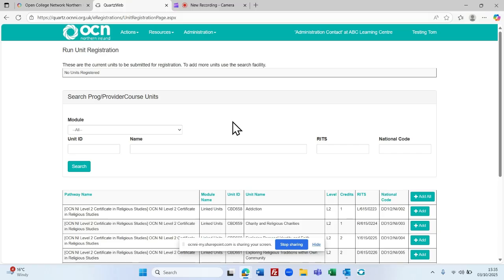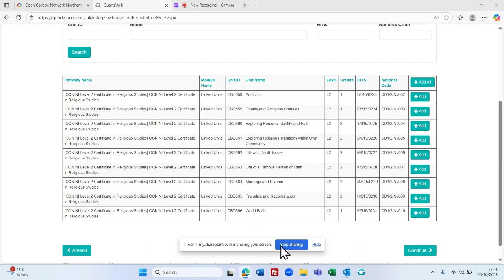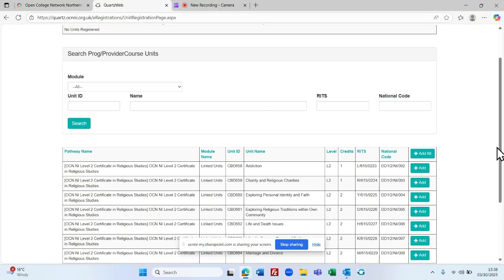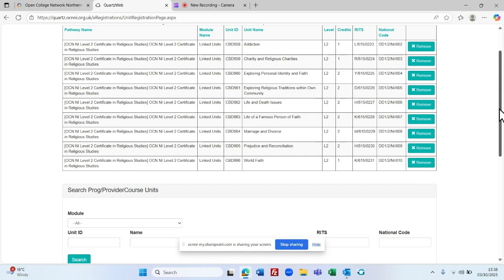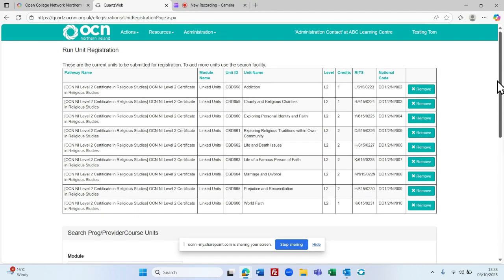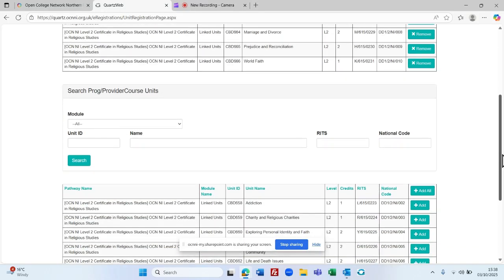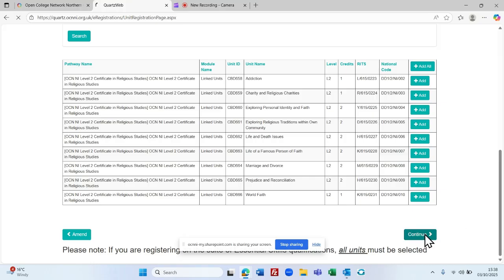You now need to select the units that you're delivering within the qualification or the endorsed course. Units can be added individually by clicking Add Unit, or click Add All if you're delivering all of the units. The selected units will appear at the top of your screen. Once you've selected all your units, select Continue.